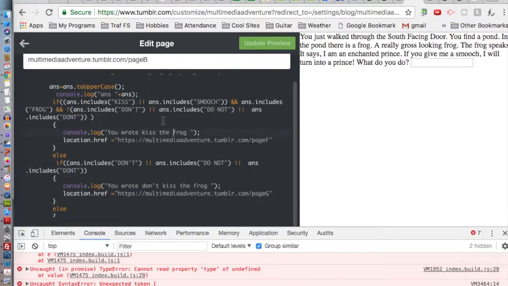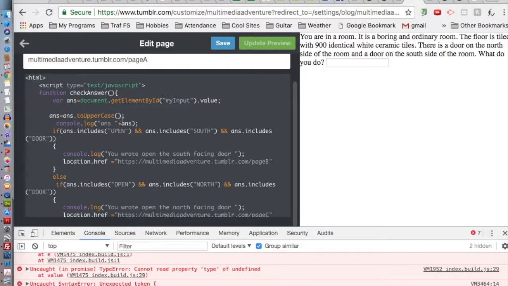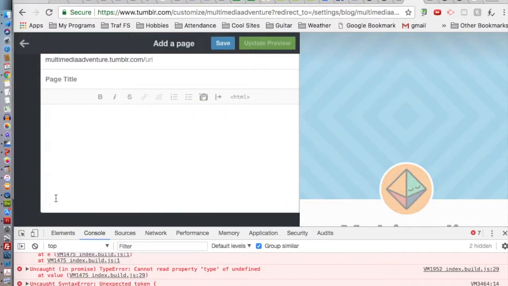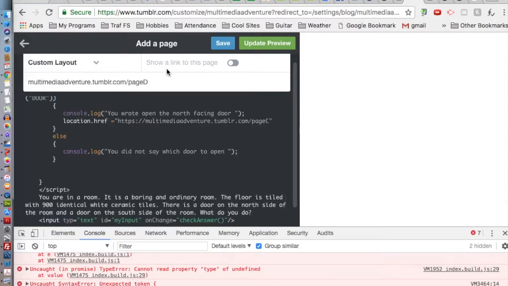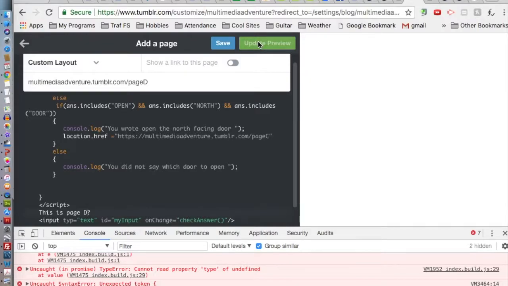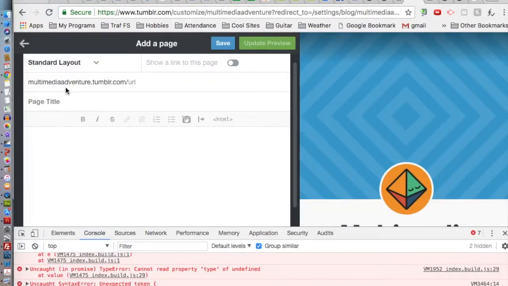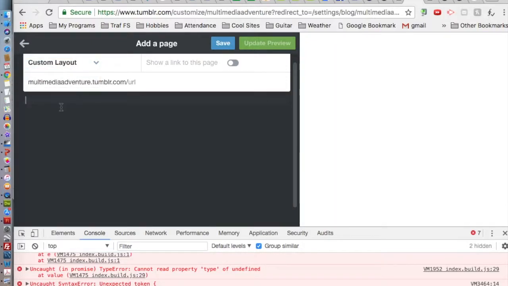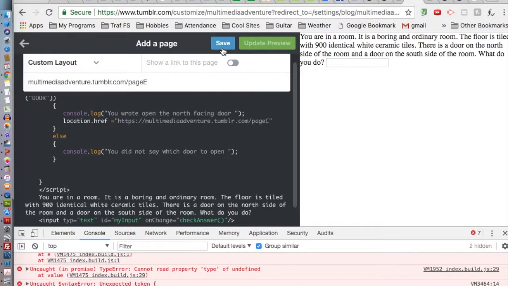I'm going to select all of that. Let's go back to the A1. Select all that. Copy. And let's go save. Always press save before exiting. And then I'm going to add pages. So we've got to add standard custom layout, page AB, page ABCD. Paste in some code. This is page D. Update, preview, save. Let's go back. Let's make a new page. Let's make page E. Custom layout, paste, page E, update, preview, and save.